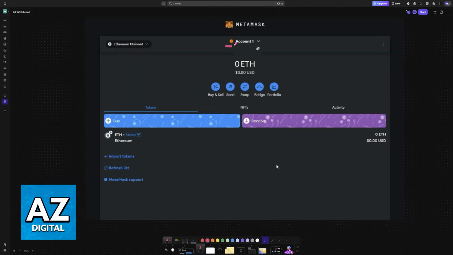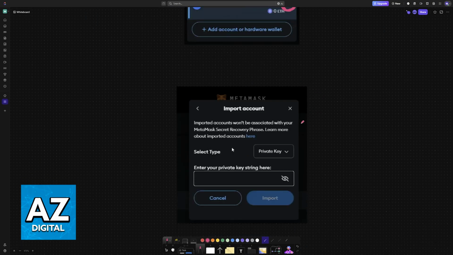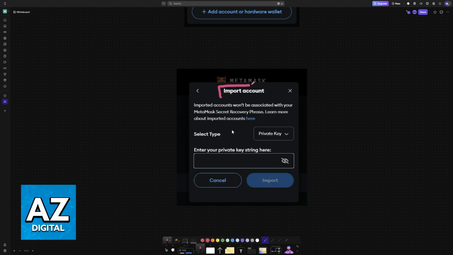And in here, choose your account at the top. Then double check your account. Click these three dots at the right side, and then you will find the option to import account. Make sure that you select private key in the account type, and then paste the private key that you copied from Solflare.